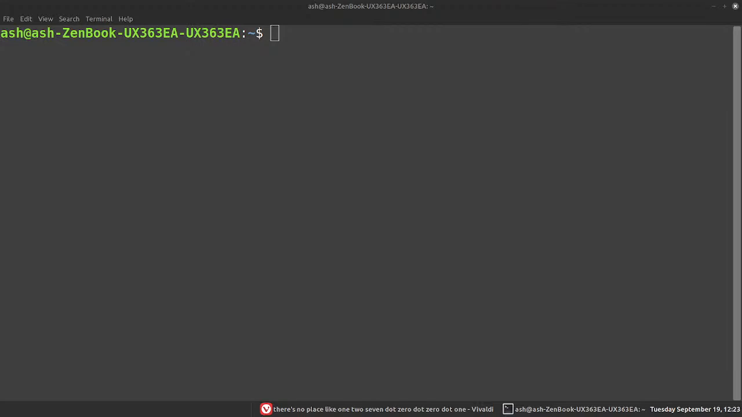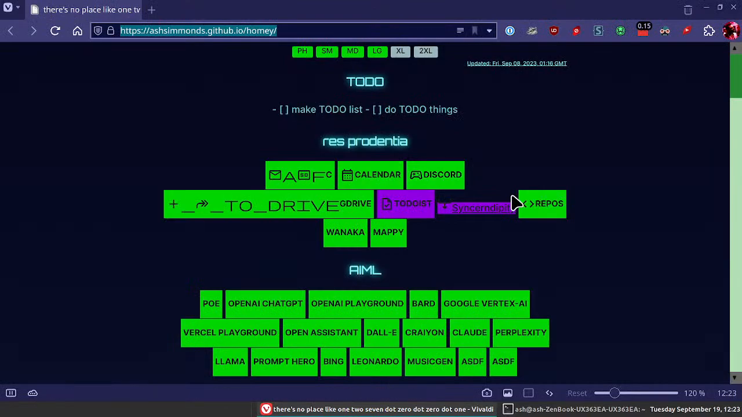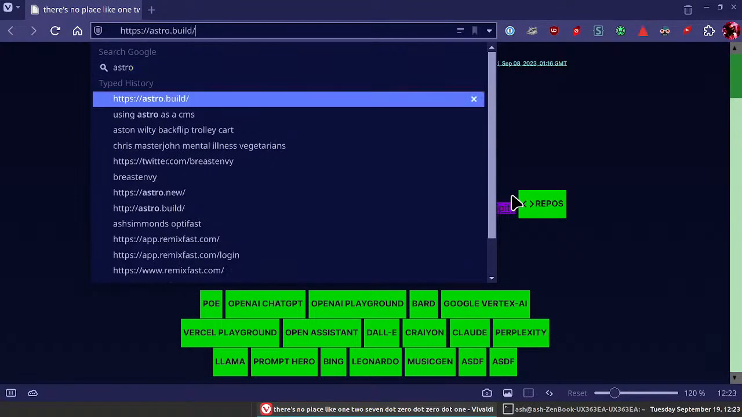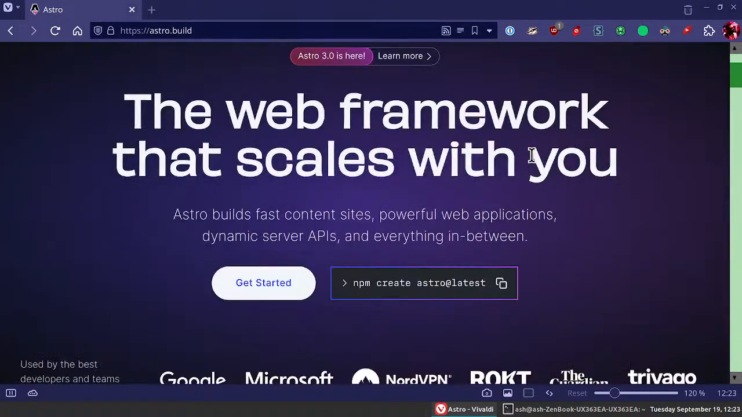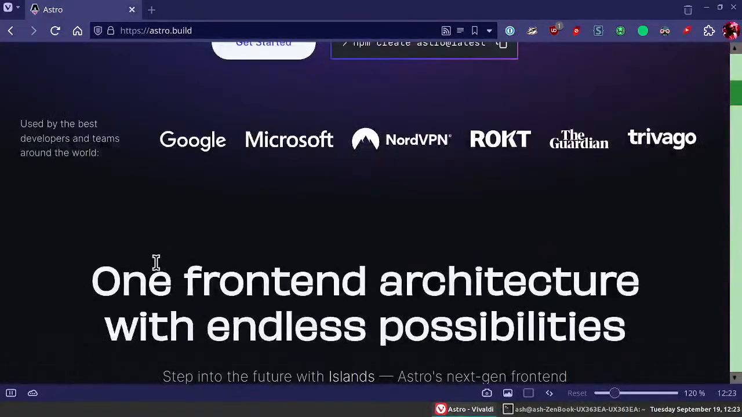So this is an interesting combo. I've been trying to get back into Astro for a fair while now. They've just recently released version 3.0. And so I've gone through a bunch of the tutorials on that and picked it up pretty well because I've been using it since pre-beta, basically.